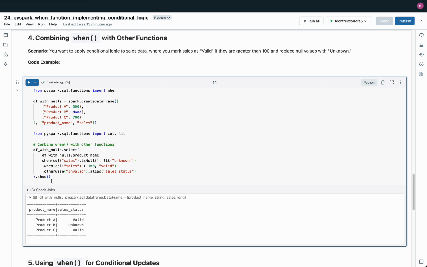If this condition is met, the sales are categorized as valid. If neither of these conditions is satisfied, i.e., the sales value is less than or equal to 100, the otherwise method assigns the invalid status. We also use the lit function to handle the literal string unknown for the null values, ensuring that the null check is properly integrated into the logic.